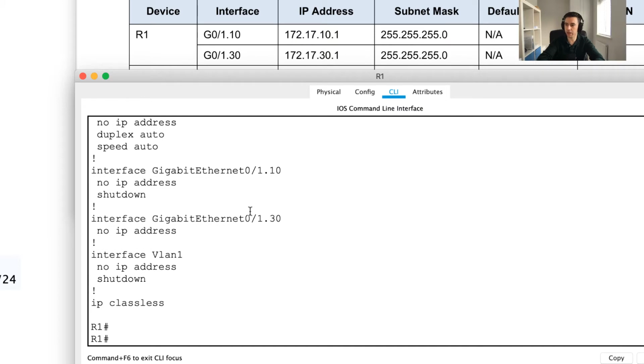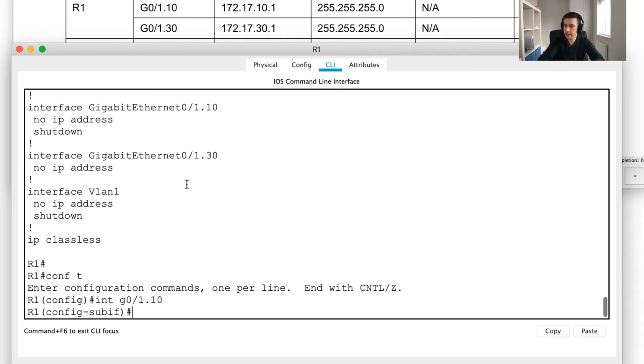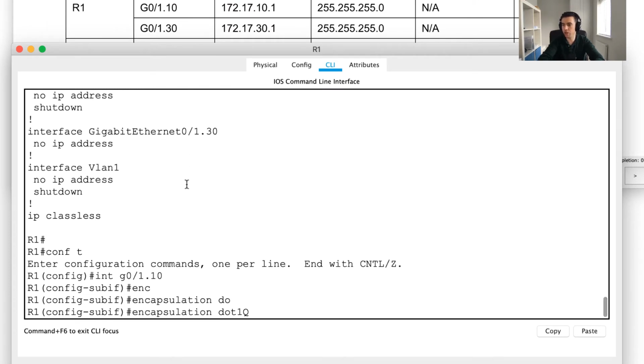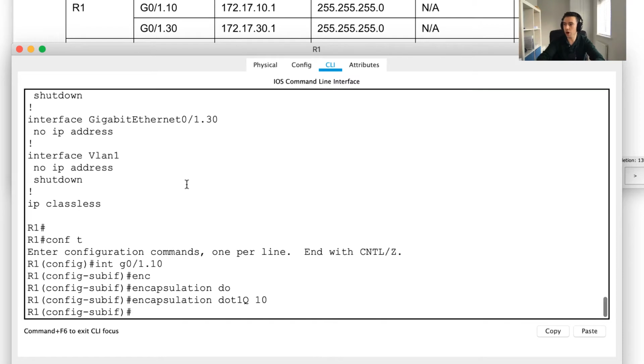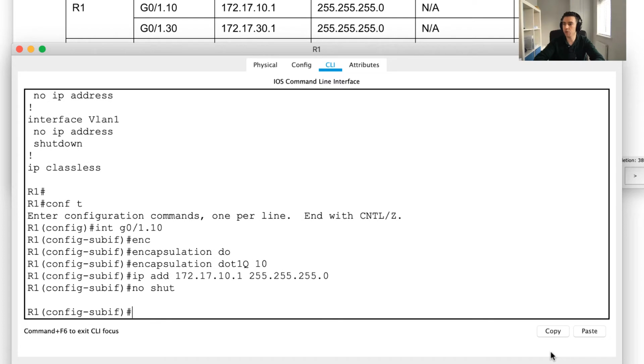So I'm going to go to conf t. Let's start off with interface gigabit 0/1.10. Let's go encapsulation dot1q, and this time we're going to say 10. Also, we're going to say IP address 172.17.10.1, and make sure we get the IP addresses correct because otherwise it won't work. This is going to be the default gateway of our friend here, PC1, and I'm going to make sure that I give the correct subnet mask. In this case, we're using a /24 mask, and I'm going to make sure I bring this interface up because remember, this was already turned off. So now we're going to do a no shut.